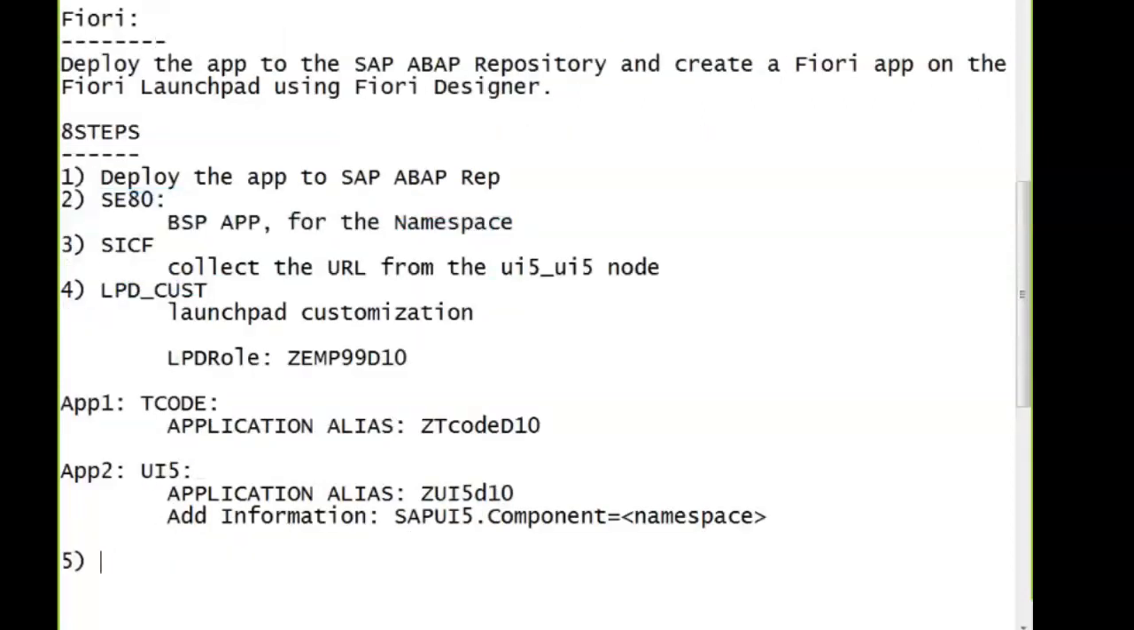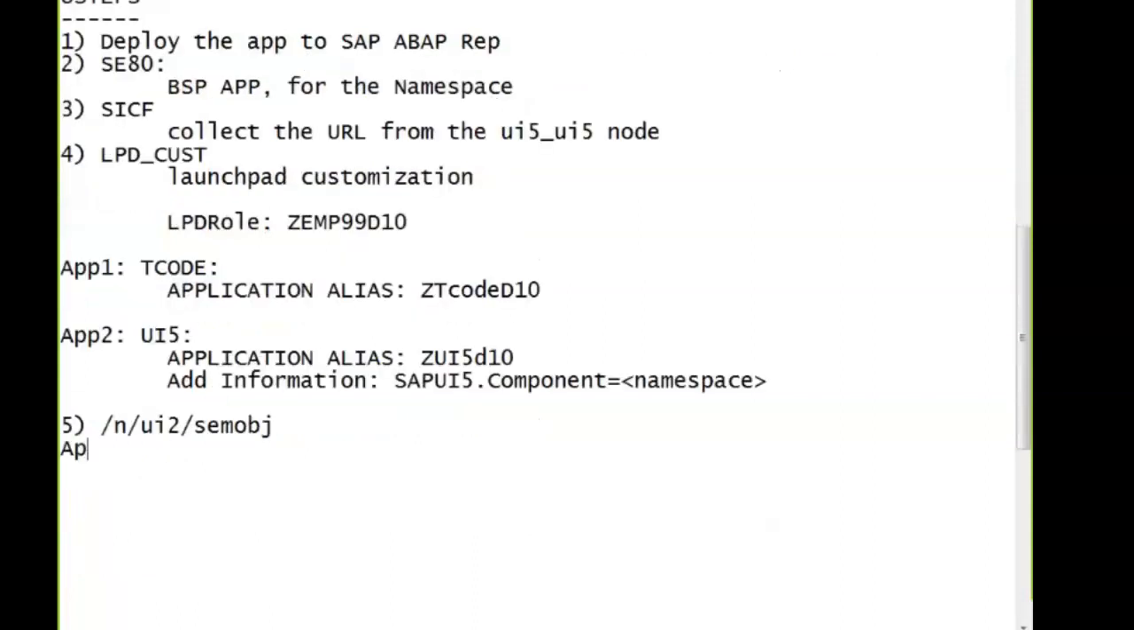Step number 5, we have to create a semantic object with the T code /n/UI2/semobj. For application 1, we'll create a semantic object ZSEM T code D10. For application 2, ZSEM UI5 D10.